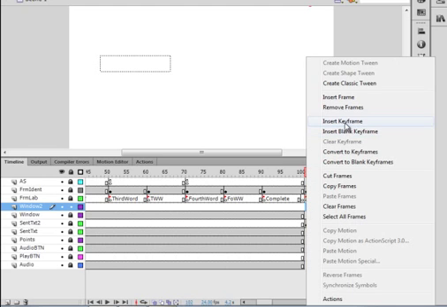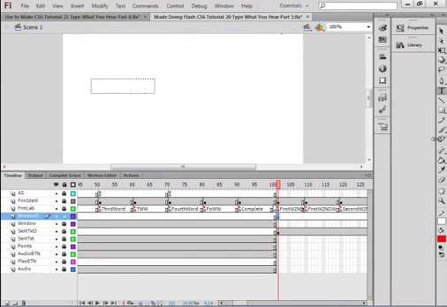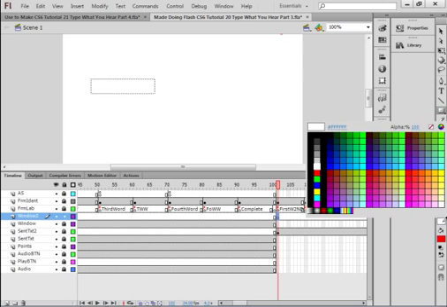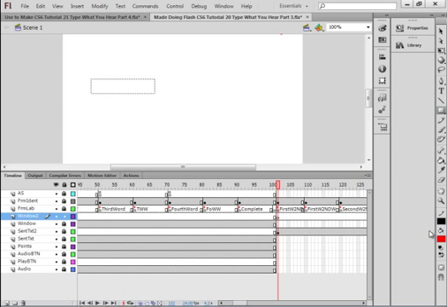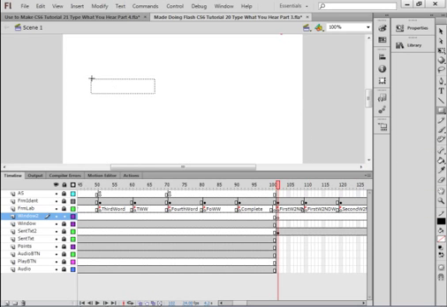Insert a keyframe or blank keyframe. Make sure it's the only layer that's locked. Pick up the rectangle tool. Make sure I have black for my stroke. And I want no fill. And just make a rectangle right over the top of that like we did before. So now we have a rectangle there.